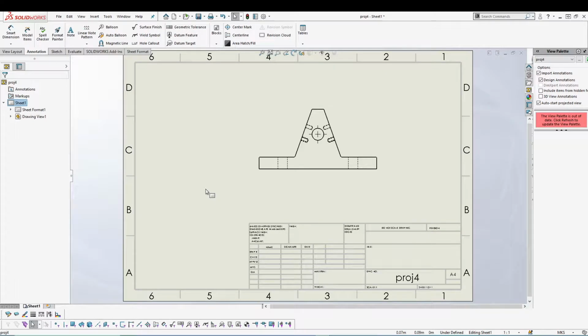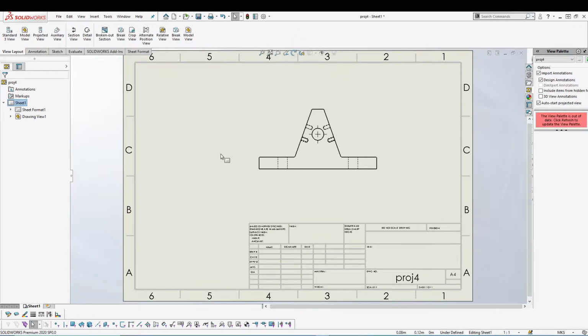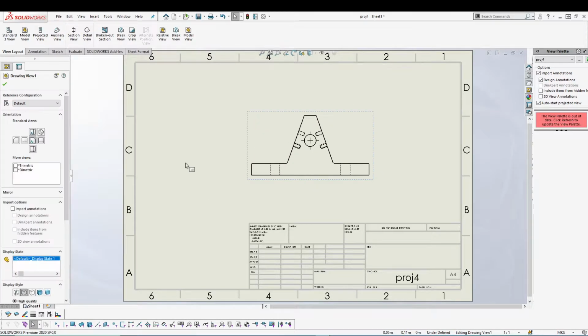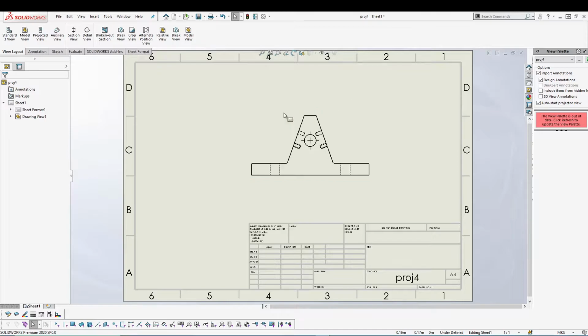Alright, so once you have put in your drawing views inside SOLIDWORKS drawing, the other important thing to put on your drawing sheet is the dimensions so that it can be manufactured accordingly. As you can see, I have a front view of my model, and right now we don't have any dimensions attached to it, so let's put in some dimensions.